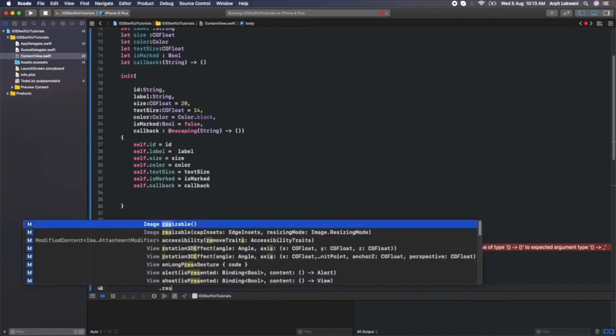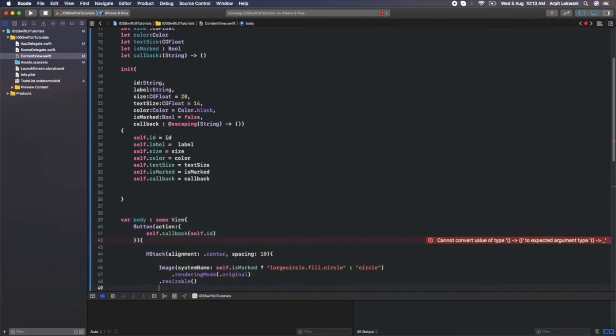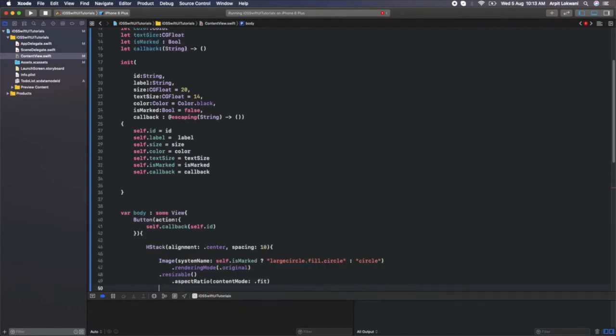Resizable. Fine. And what else? We can put the aspect ratio also. That should be fit. Fine. And what else? Last but not the least, align this properly. Frame. We can put the frame also, and that's it.